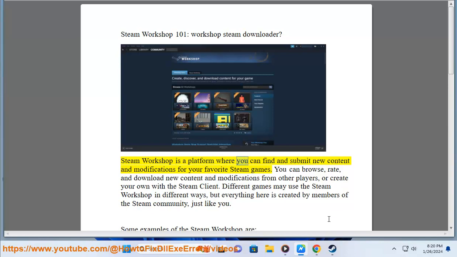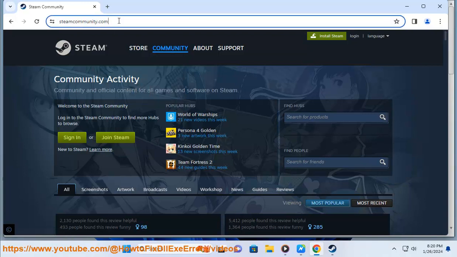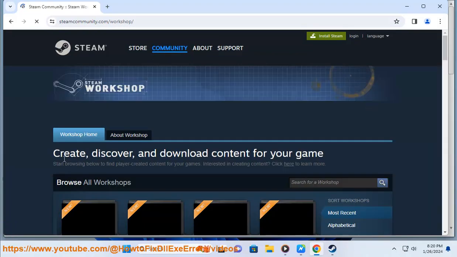Steam Workshop is a platform where you can find and submit new content and modifications for your favorite Steam games. You can browse, rate, and download new content and modifications from other players, or create your own with the Steam client. Different games may use the Steam Workshop in different ways, but everything here is created by members of the Steam community, just like you.